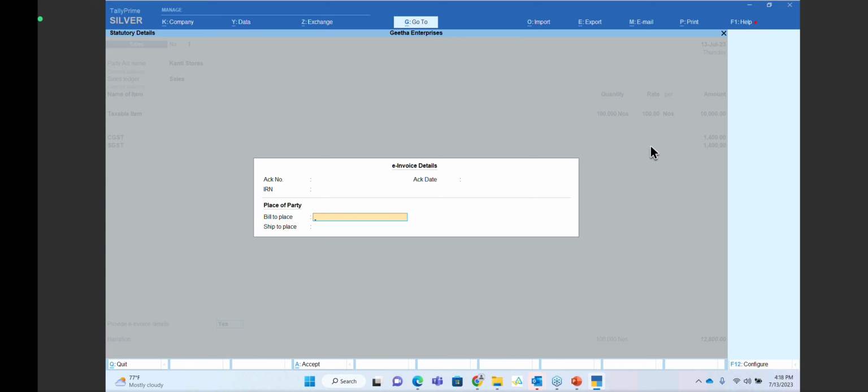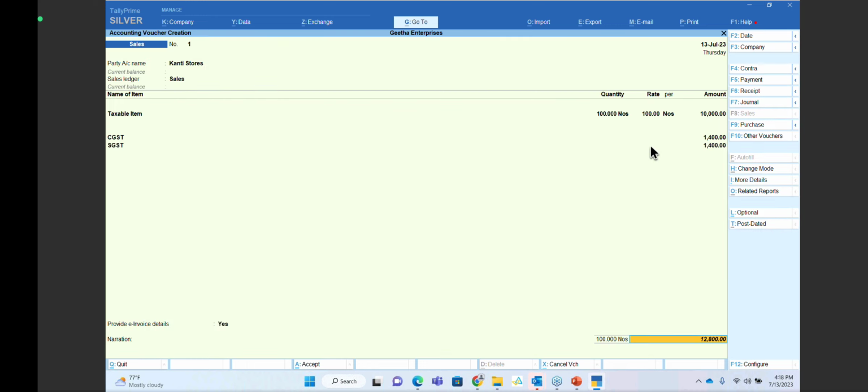So here you can see invoice details, bill to, ship to. This is the place to whom we are billing and where the goods are getting placed, right? Once it is configured in the party, the details get picked up. For the first time we can give, and the subsequent entries it will pick up, right? Once this is done, I want to exchange this to the e-invoice portal, that is the IRP portal.